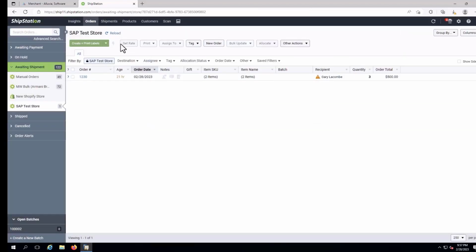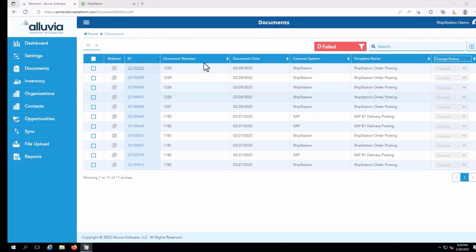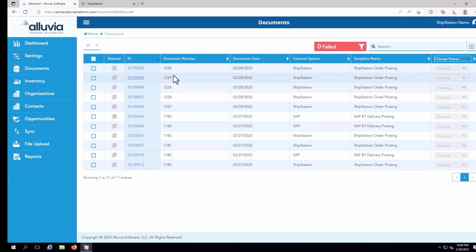We can now close that order, reload, and now we see the second order sitting in the shipping solution. We're going to leave that there. Now flip back to the Alluvia portal. And we can see both were successfully posted to ShipStation.